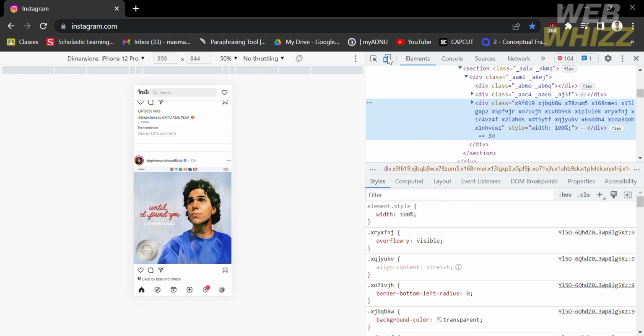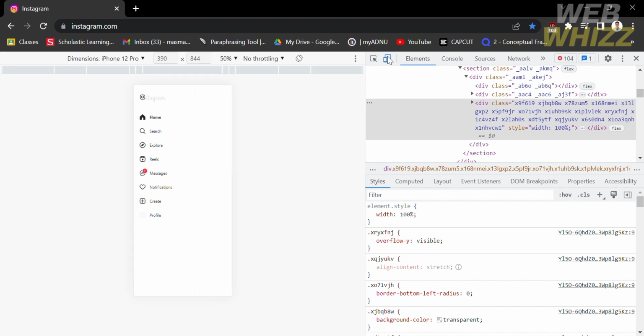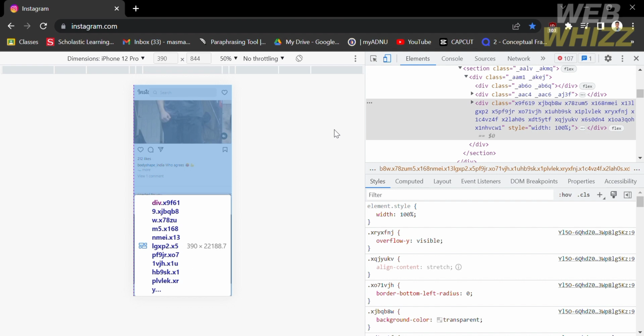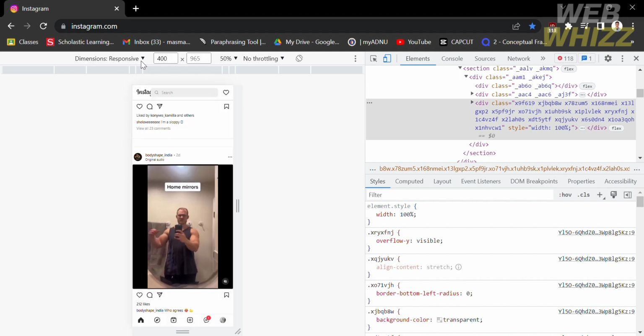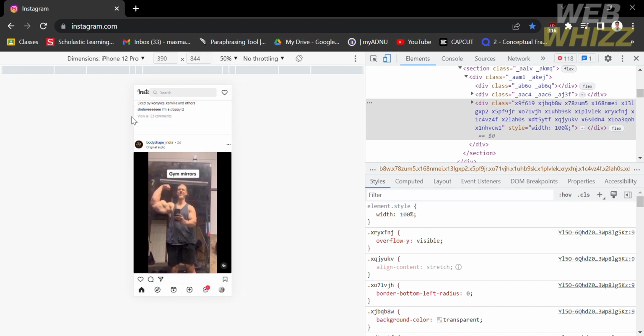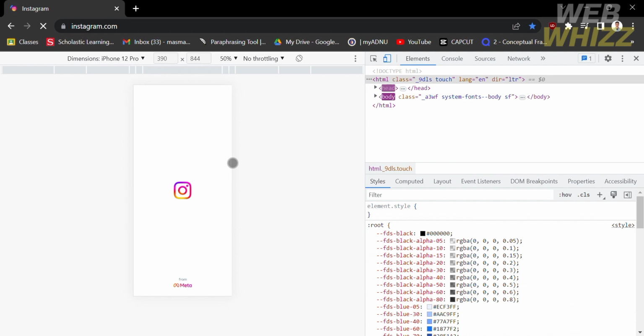So from here, kindly click the mobile icon on top. Just double click it, and after that, just click on the dimension responsive, in which it will give you a variety of options and point of view from different kinds of mobile phones. So I choose iPhone 12 Pro, and after choosing that, kindly refresh our page.